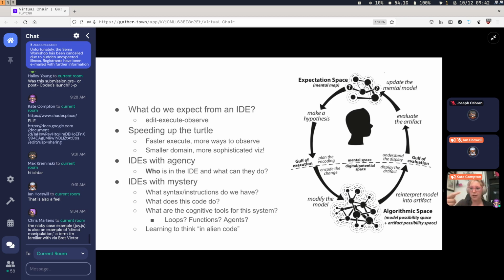There's a gulf of evaluation, which is like, okay, what did this thing just tell me? Can I understand what this thing is telling me? And then I'm going to understand that output, hopefully use that to encode something new in this program, change that algorithm. But how do I know how to encode things? So you have these two big gulfs, the gulf of execution and the gulf of evaluation. How do I program this thing, and then how do I read its output?